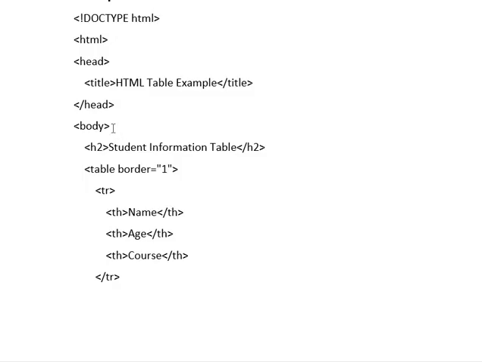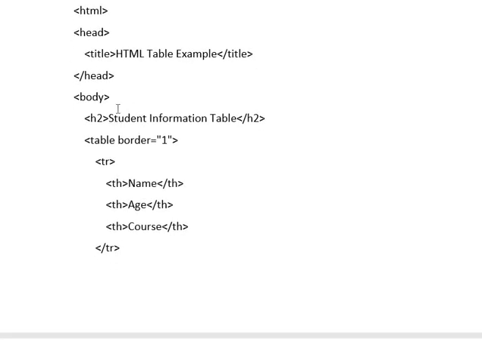Then in the body section, you begin with this opening body tag. Under the body tag, the first statement is the h2 header tag, which we have used to present the data, student information table. This statement will be displayed on the web page in h2 header format.